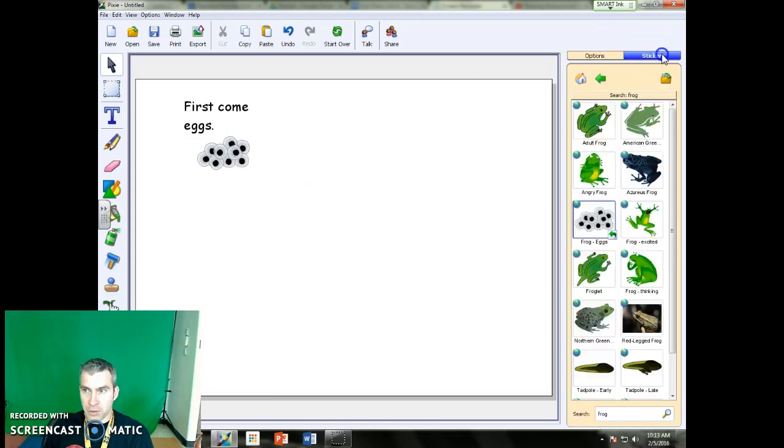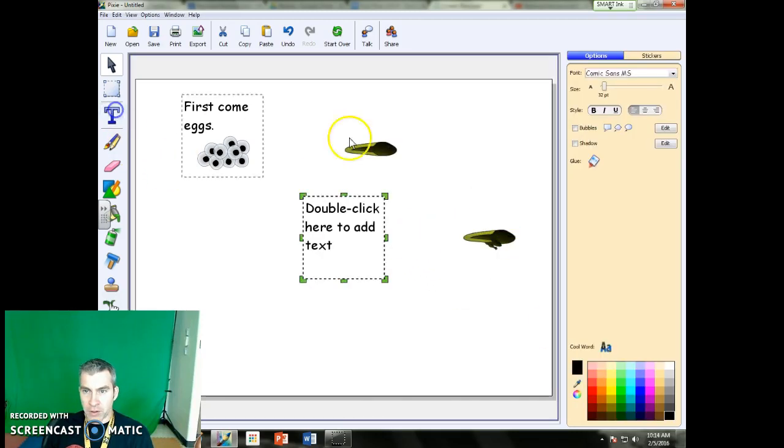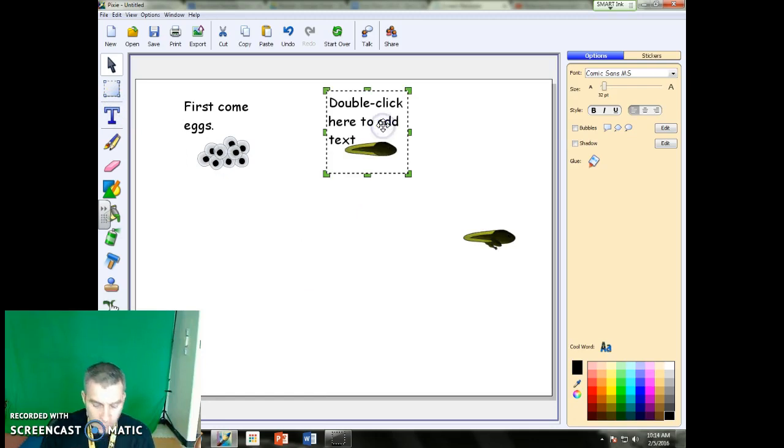And now we're going to do what comes next, which is tadpole. Now this is a tadpole too, but do you see the difference? This one has legs, so we know that this one comes after. So let's do this one first. And I'll do this one. Now I'll write my words. Next comes a tadpole, period. So you notice my sentences start with a capital letter and they end with a period.